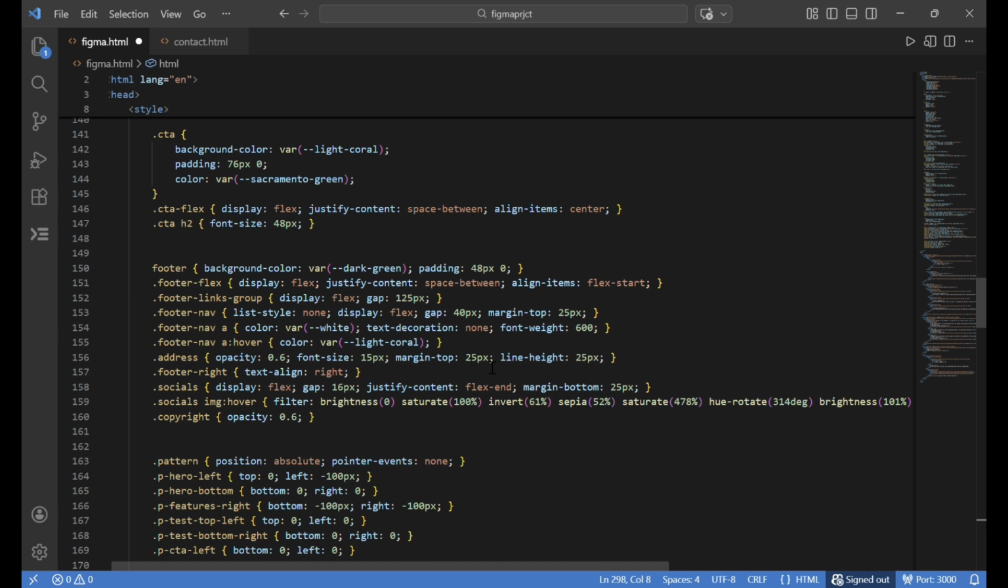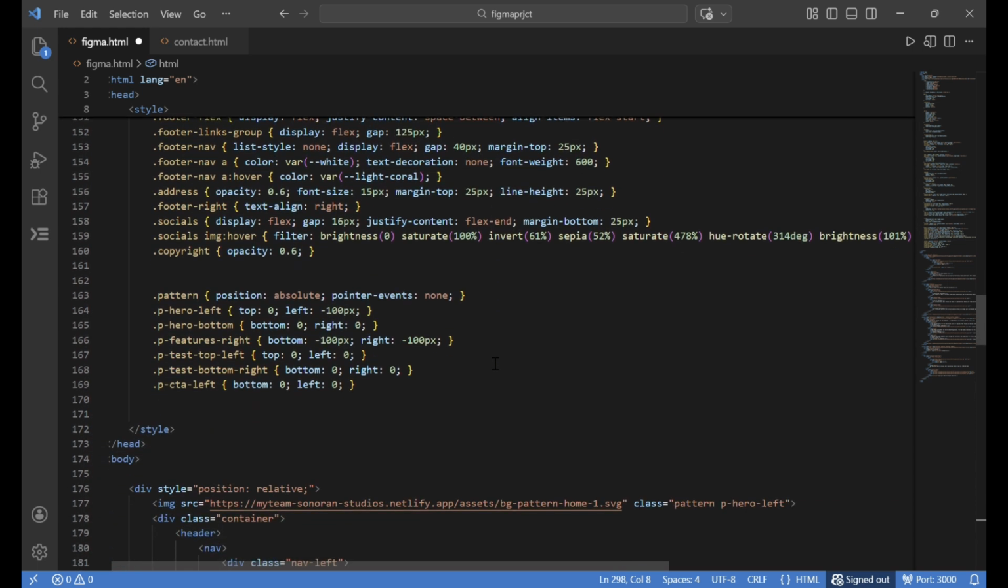And the patterns and visual decorations. It's like the things in the background. Throughout the page, decorative images with class pattern are used. They are absolutely positioned and set to pointer-events none, so they don't interfere with user interaction. This technique is common in modern landing pages to add subtle visual interest.